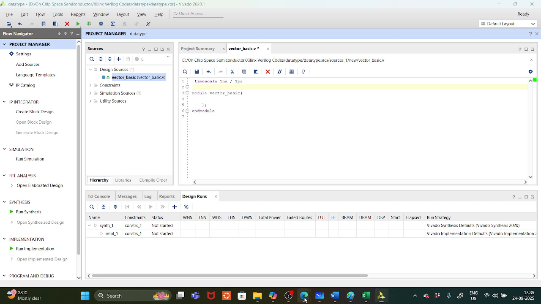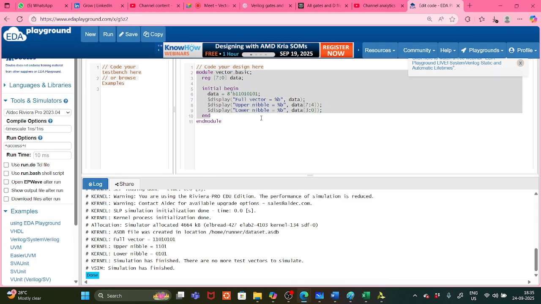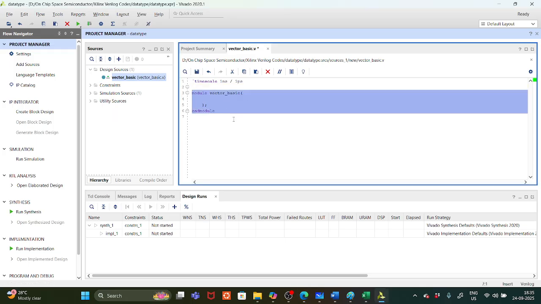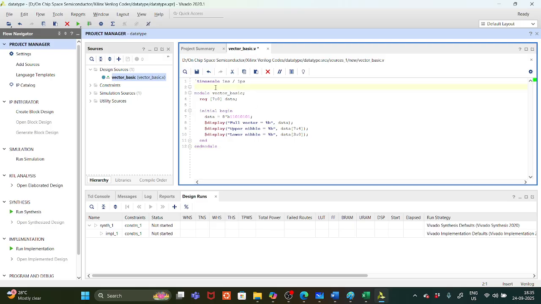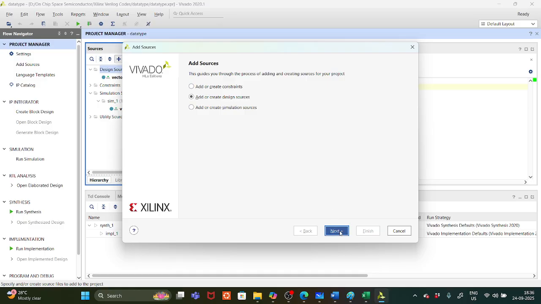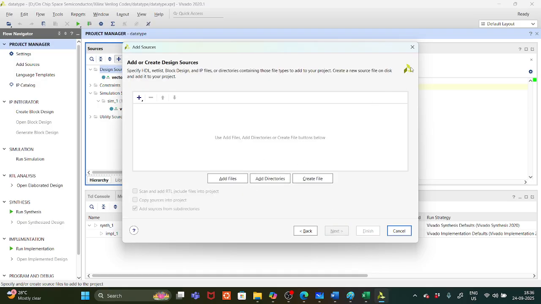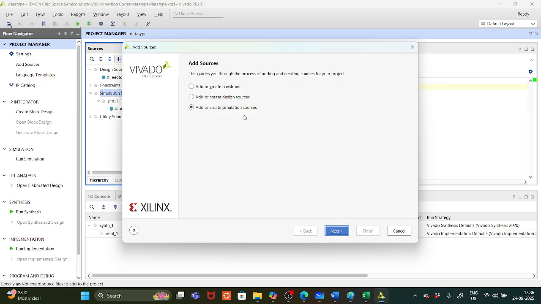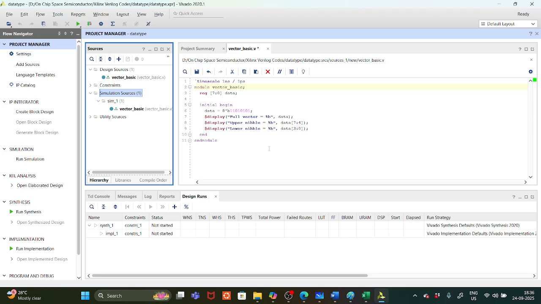Okay, this program I saw in the EDA playground. I am copying this and pasting it here. If you want to write the test bench, or add one more design, you can go to the design sources and add or create the file. Whatever test benches there are, you need to write in the simulation sources, where you can add and create simulation sources. So this is the basic program for vectors I am writing.